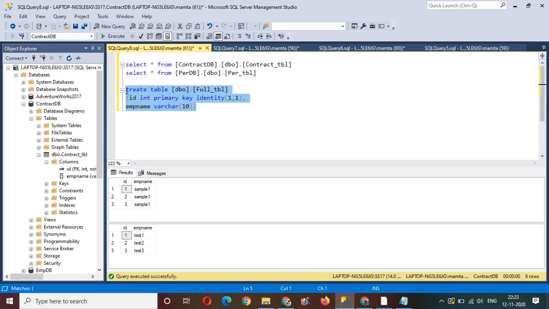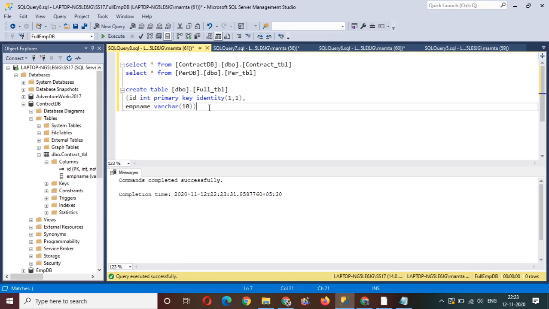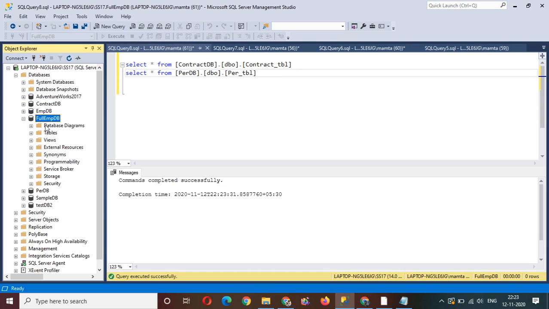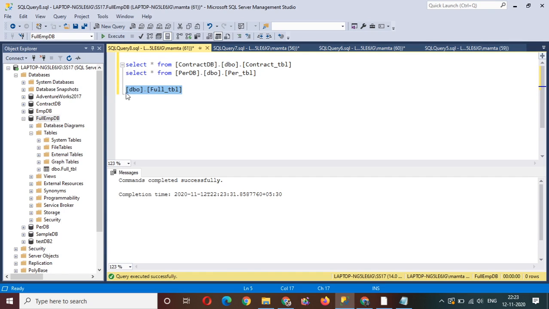So I'm going to create a full table in the database. I need to select the full employee DB, and in the full employee DB database I have created a full table. Now what I wanted is the data present in the contract details and in the permanent details. I wanted both types of employee details to be stored into the full employee DB table. So here is the table. I wanted to move the data which is available in the contract and the permanent to the full.